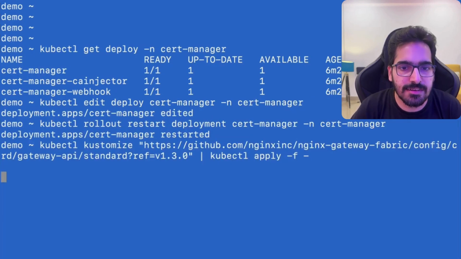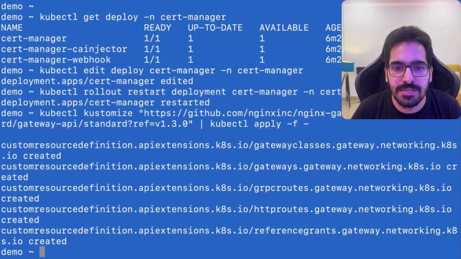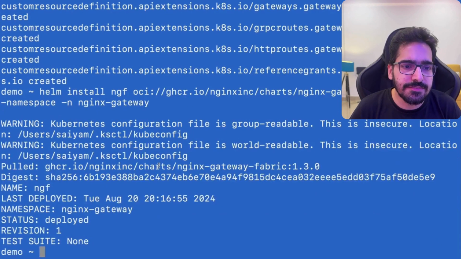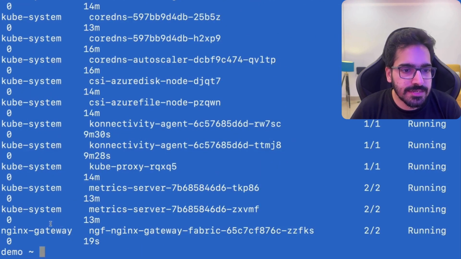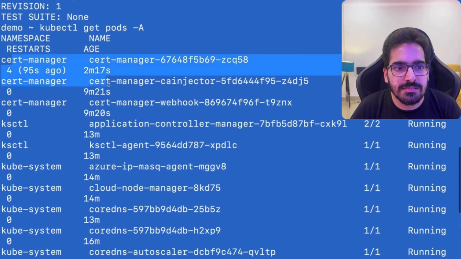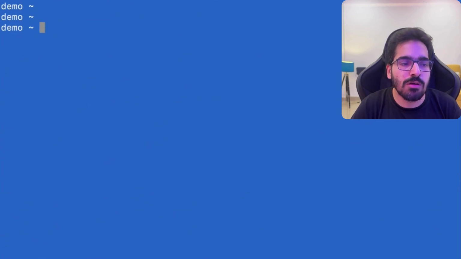We'll just do a kubectl kustomize and install the 1.3.0 version, and it will create the custom resource definitions. You can see we can create the gateway classes, gateways, gRPC routes, HTTP routes, and the reference grants. Next is the Helm install of NGINX Gateway Fabric. So NGINX Gateway Fabric is now deployed. We can see with kubectl get pods -A that in nginx-gateway we have the pod up and running, and we also have the Cert Manager pods up and running. Now let's move on to the next part.